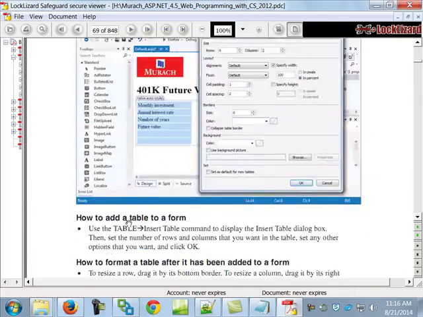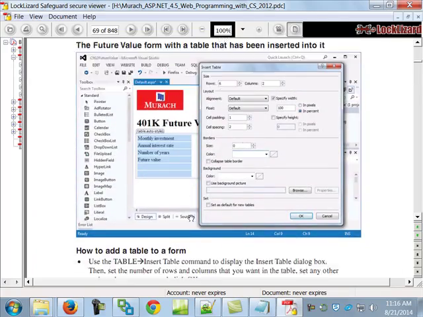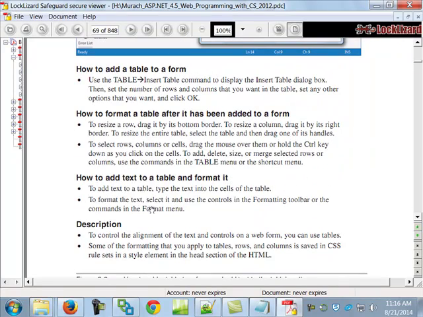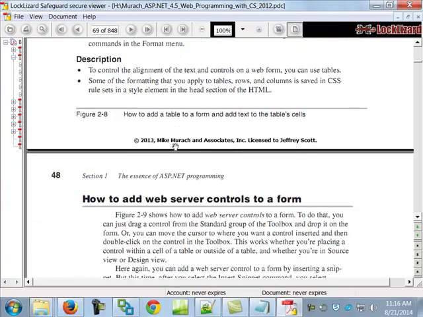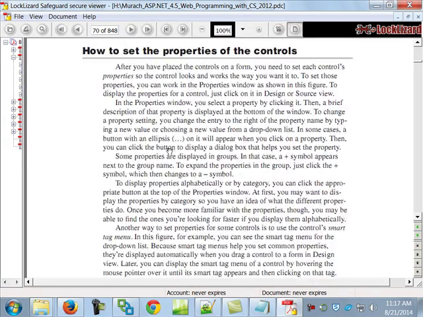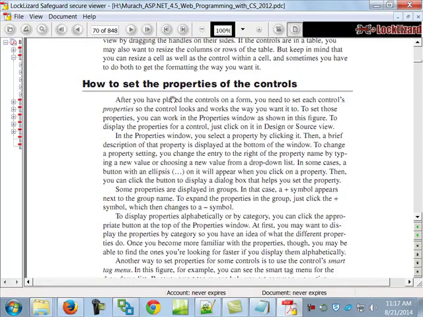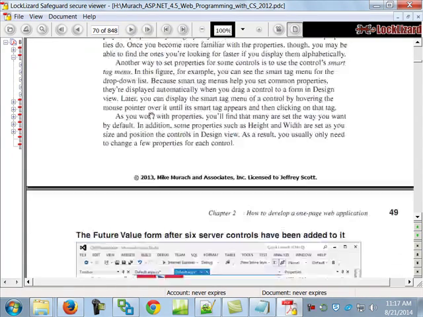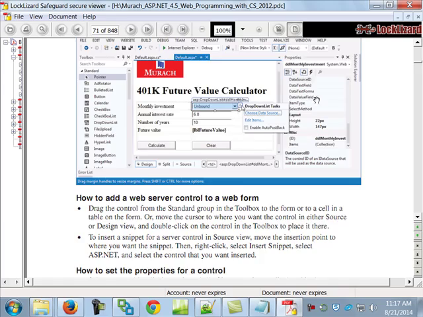So how to add text, that's what I just showed you. Notice how to format a table so you can make it wider, narrower, etc. if you want to. How to add the web server control. Some of this I'm not going to spend much time on because we've already done it. You've already shown me you knew how to build the form. But we're going to start brand new, brand spanking new with nothing in it. All right? How to set the properties for the controls. You know some of that already, going over to the properties window.